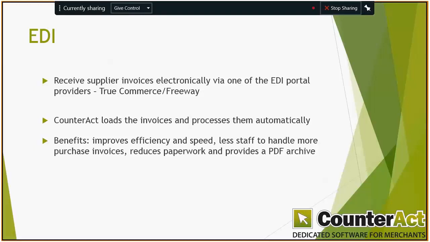The disadvantages of traditional EDI are that it's quite expensive, because you have to sign up with one of the EDI providers, and it only works with certain suppliers. It only really works with suppliers that are prepared to send invoice information electronically, and you are limited with that. You can't pick them all up. So it's a bit of a halfway house.